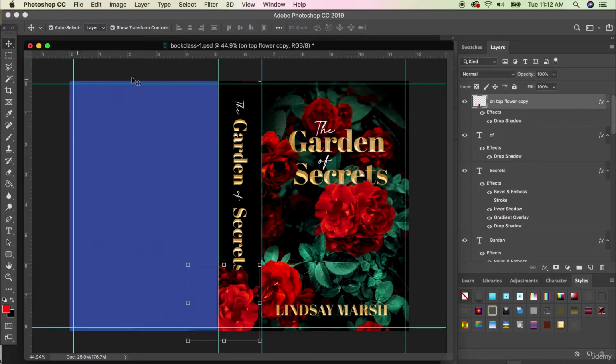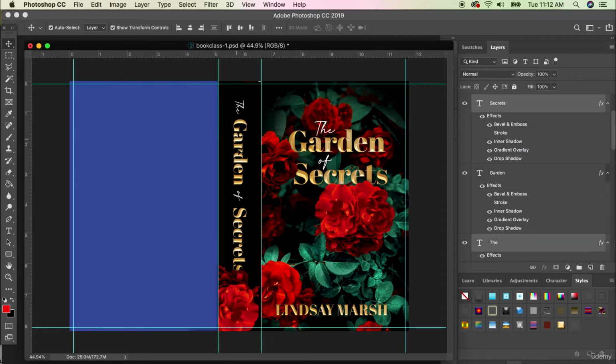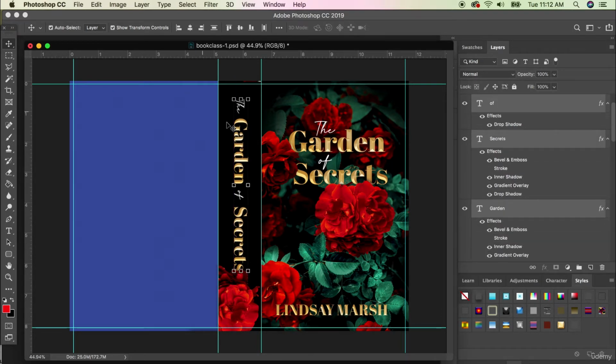So I went ahead and changed the position of the flower a little bit so it didn't butt up to this one exactly. So we have our spine, we have our author name, we have our title. We basically have our template completely set up. And now we need to do the back.